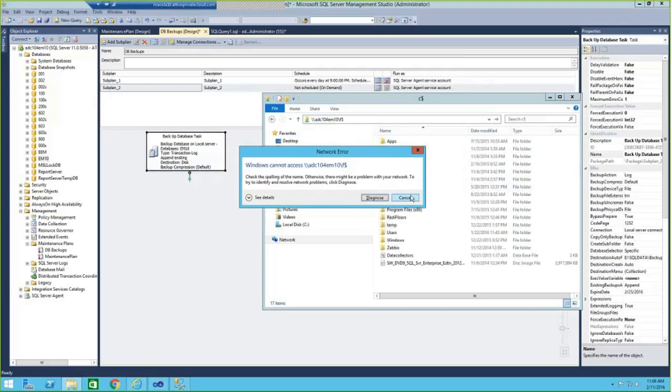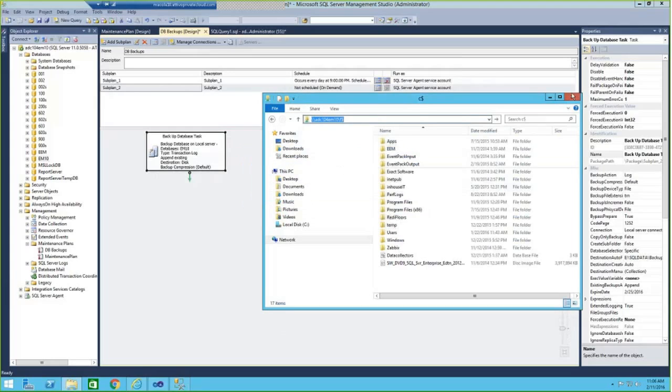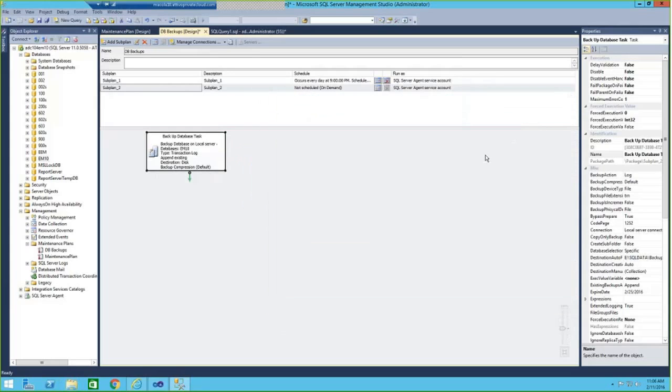I'm logged into the wrong server at the moment, but the key is always check your disk space to make sure that you have enough room for any of the backups and transaction logs that will be taken during the course of this plan.